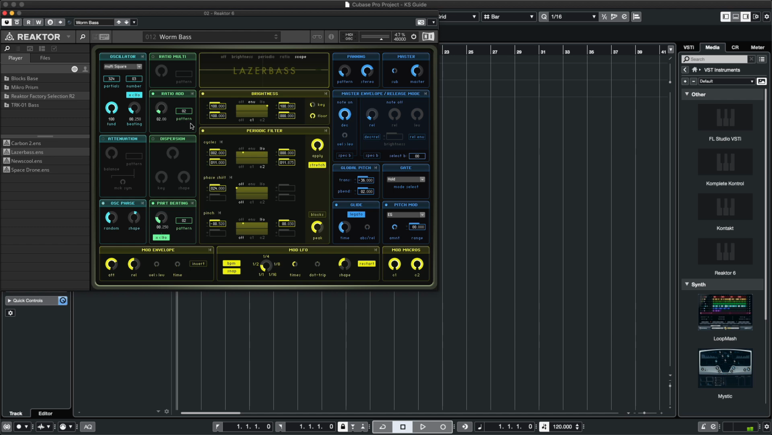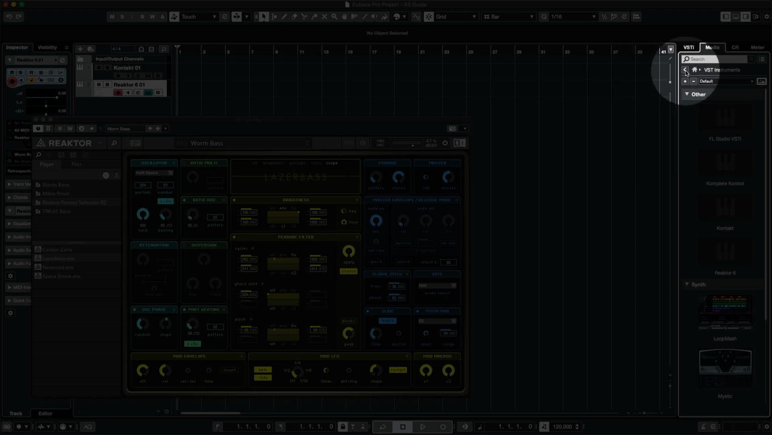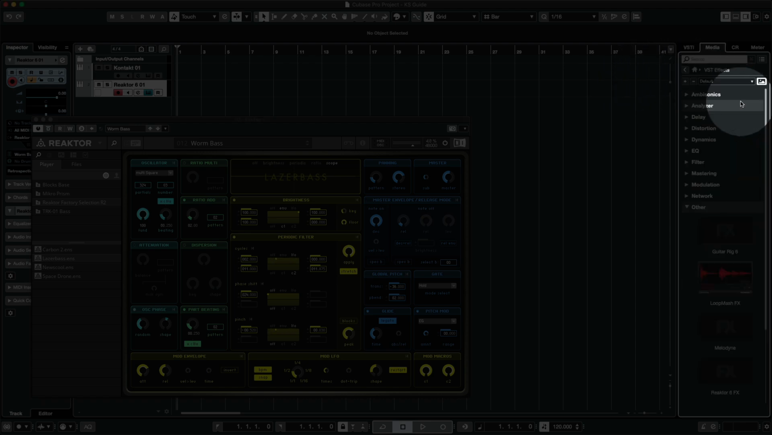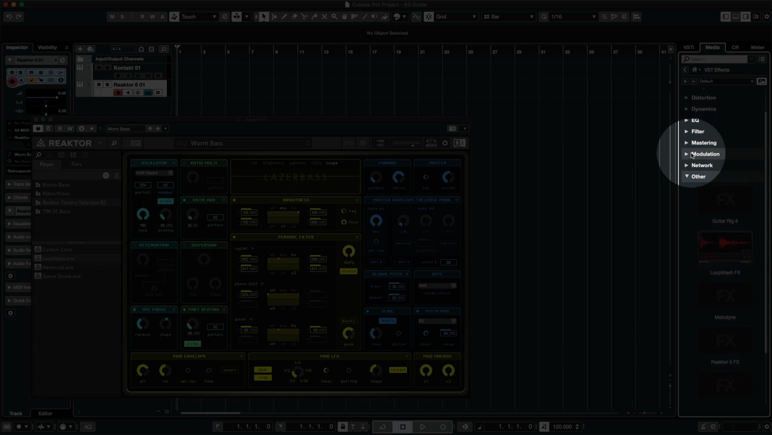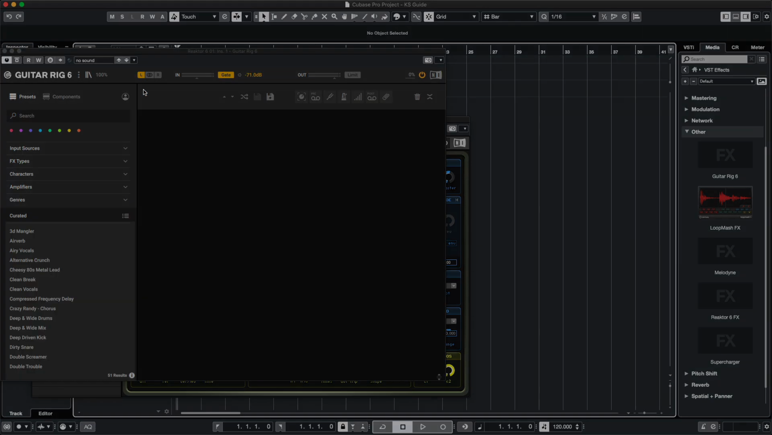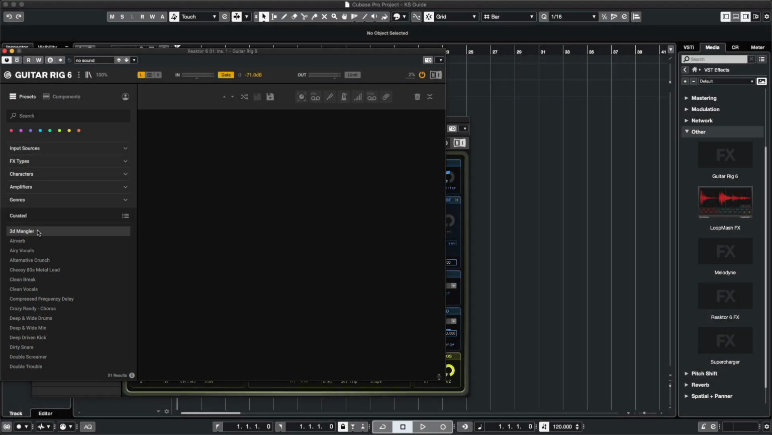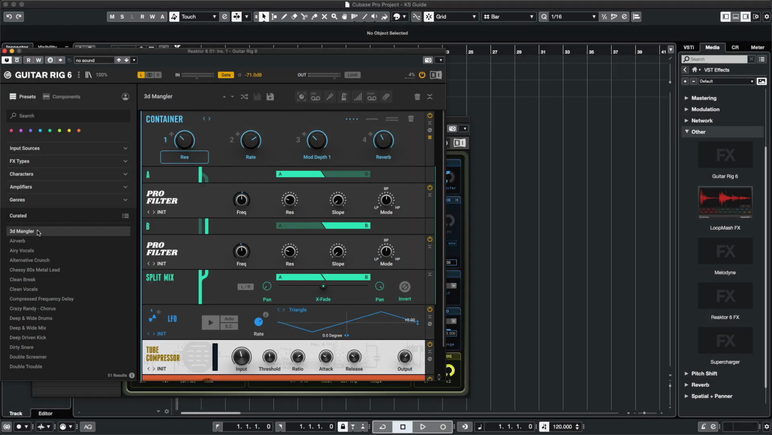I want to add an effect to Laser Bass, and I'll use Guitar Rig 6 for that. I'll click the back icon, VST Effects, Other, and drag Guitar Rig 6 onto my Reaktor track. Double-clicking on one of the presets in Guitar Rig 6's browser loads up an effects rack, and now we can hear Laser Bass with an effect from Guitar Rig when I play my MIDI keyboard.